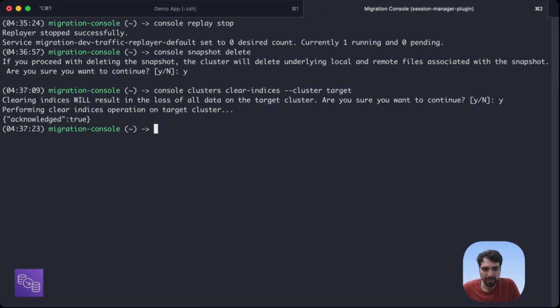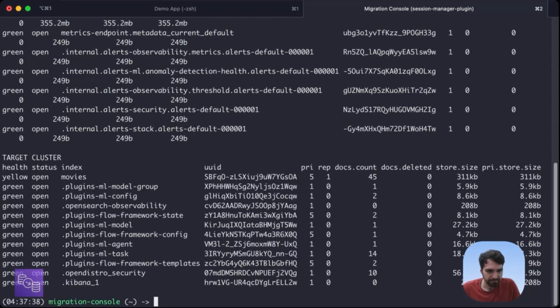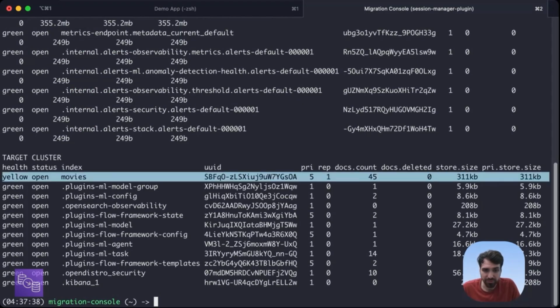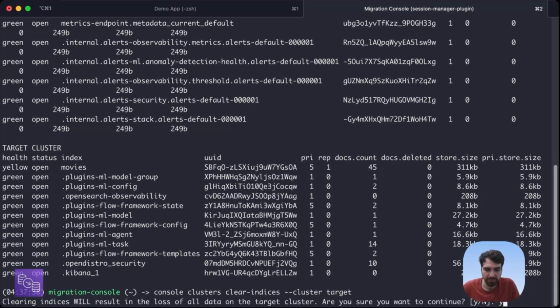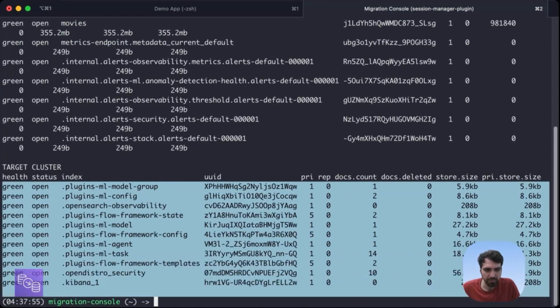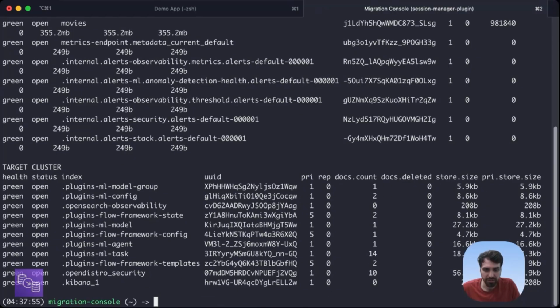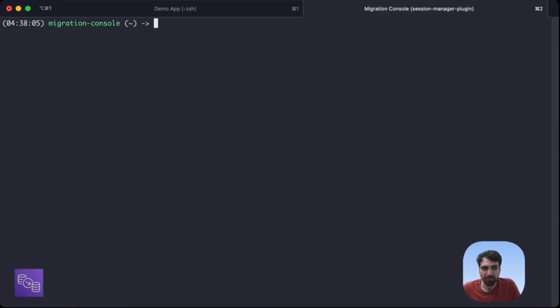And now that this has worked, let me just verify that the target cluster does not have any records. And I can see there are a few records on the movies index. This must be from the replayer still shutting down. So I'll clear the target cluster again, and we can see that the target cluster is fully cleared. If we checked, we could see the replayer is stopped now. And likewise, we will reset Kafka and go through the steps again.